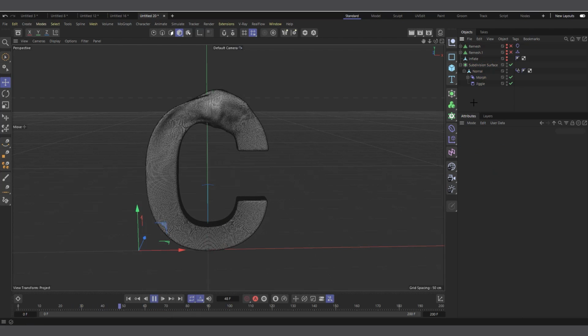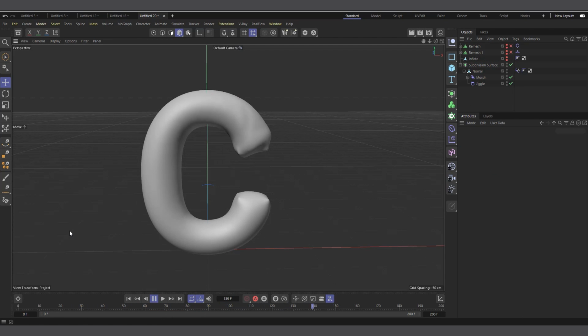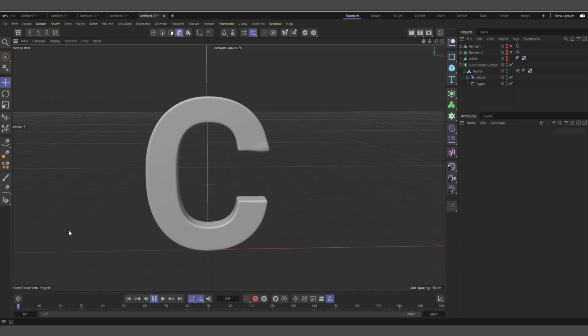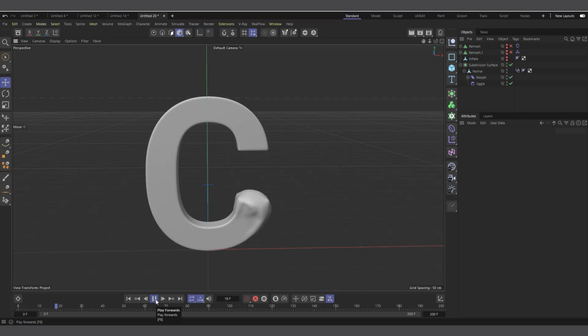So change the display to shading, and you have our inflating text and deflating text. I hope this was useful and you've learned something from it. This is something I just did off the top, something I knew I could do, so I just did it on the fly. So hope you learned something from it.